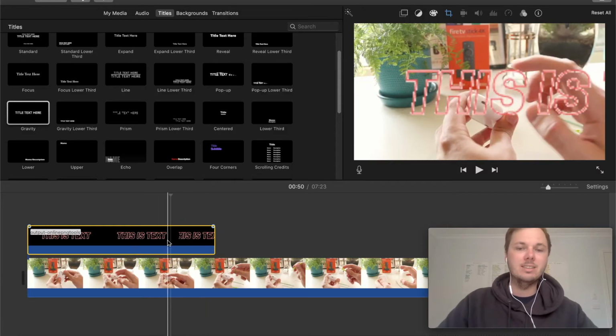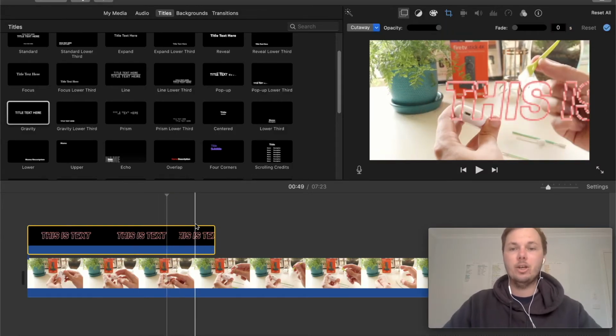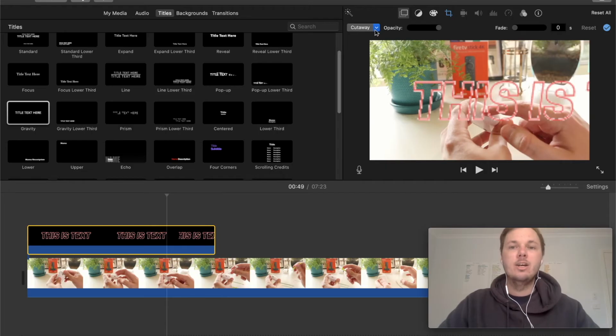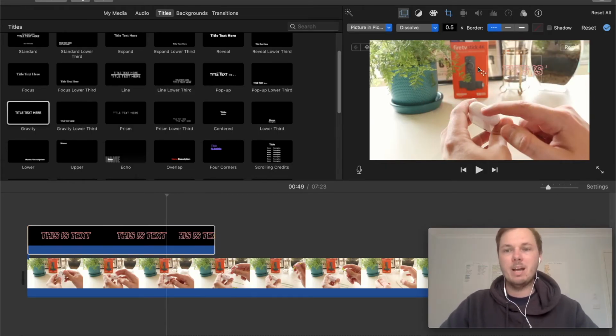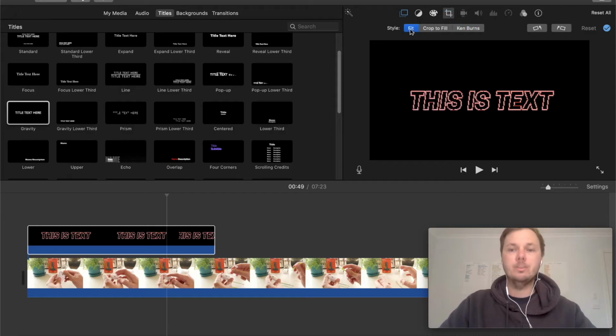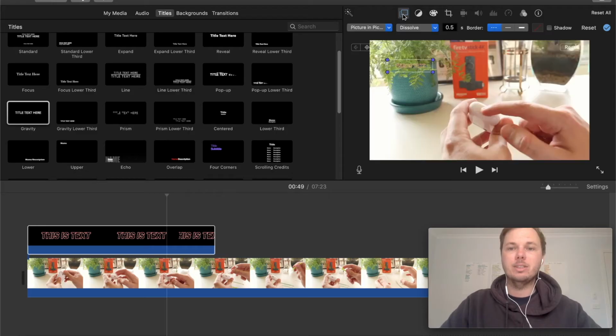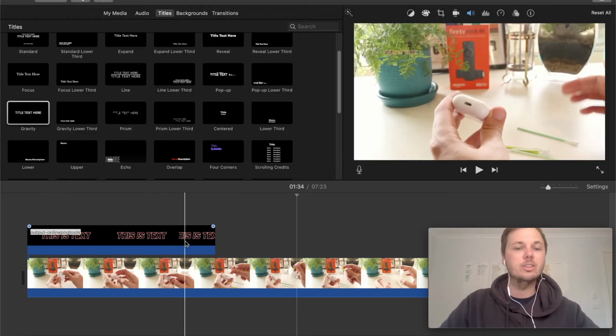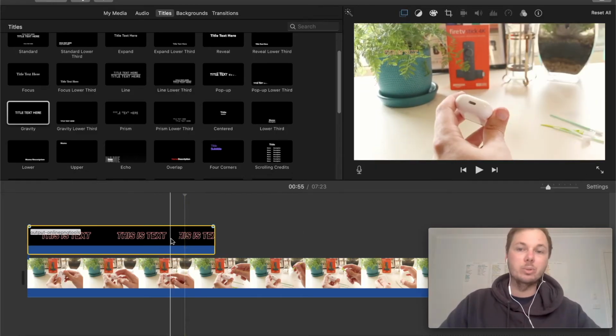But if I go and double click on this, I can then go and adjust a few settings. So the first one I want to do is picture in picture, and this will allow me to drag this around, and then I can go and click on the crop. Now what I want to do here is actually go fit, and this will actually bring up the entire text. And now I can go back to this button and then confirm those changes. And now we have the actual text in there.